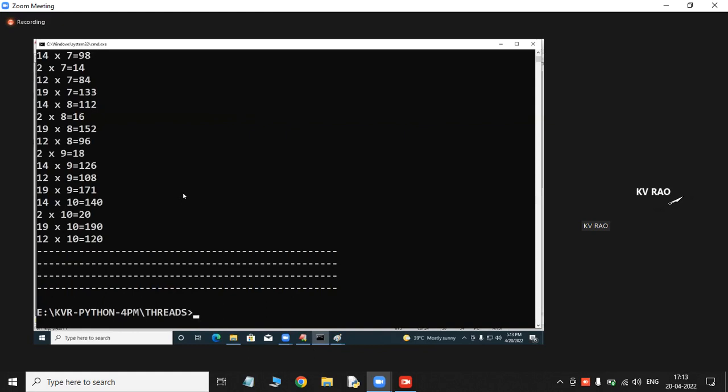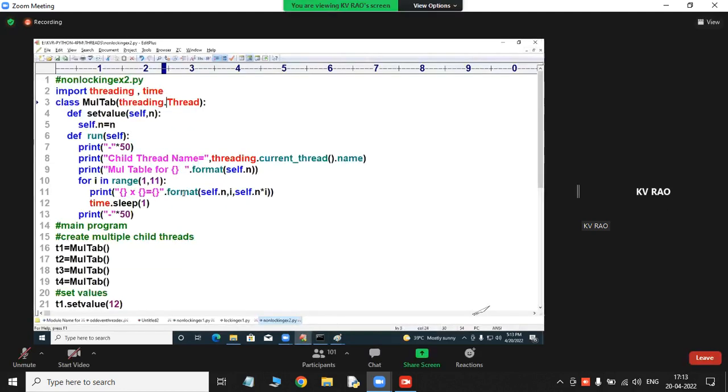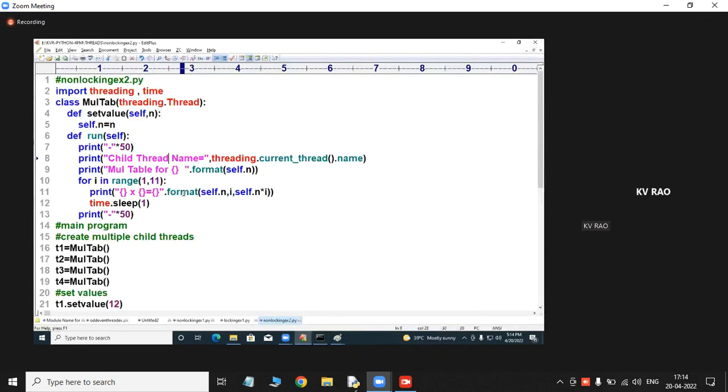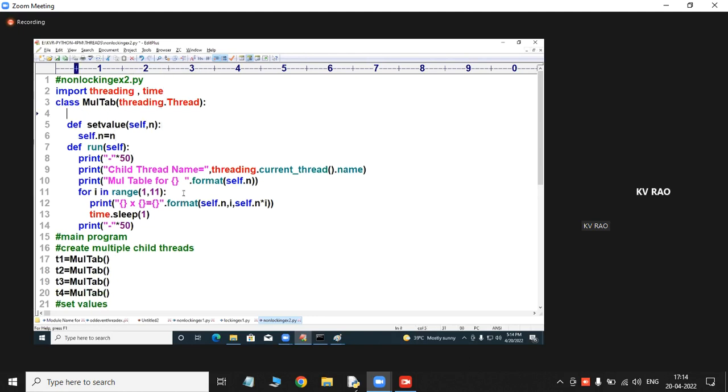Get the lock. How do you get the lock? Create one locking object. How do you do that? L is equal to what? Lock. L is equal to threading dot Lock.